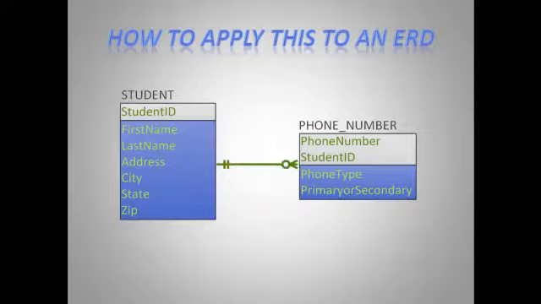Then show optional versus mandatory. It is optional for a student to have a phone number, however, it is mandatory that a phone number is connected to a student.